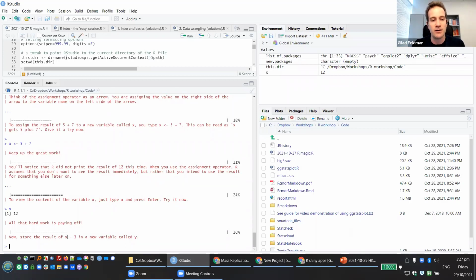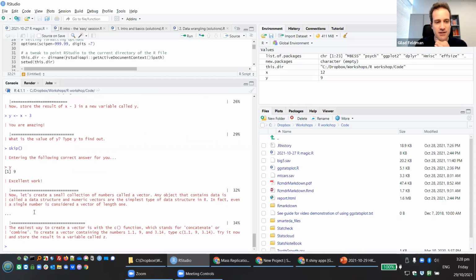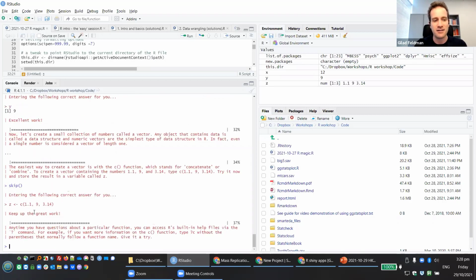So now we want to store the result of x minus y. So we do this kind of thing, x minus 3. Okay, so it gives you some feedback, and then you make progress. Each time you learn something new. If you want to just see how far this goes, you can do skip. So we're going to skip a few times and see.